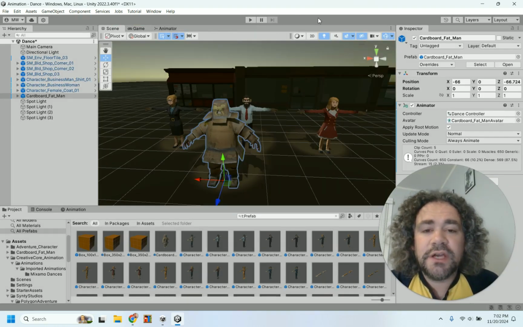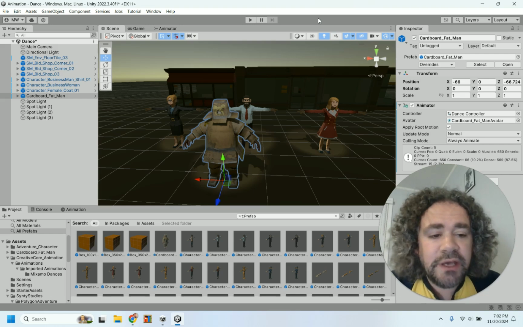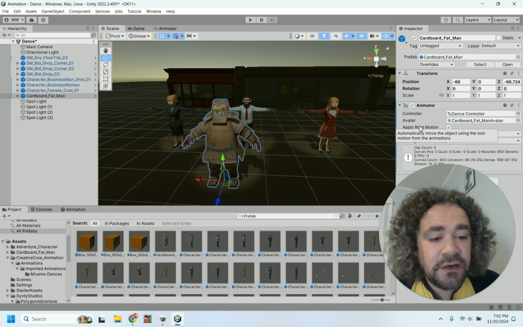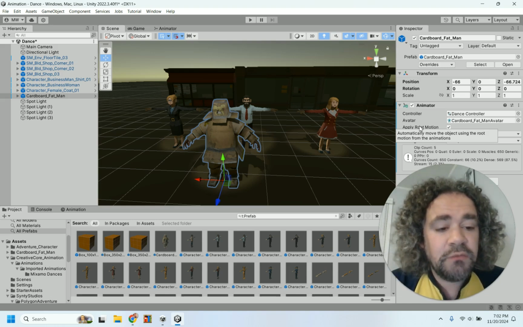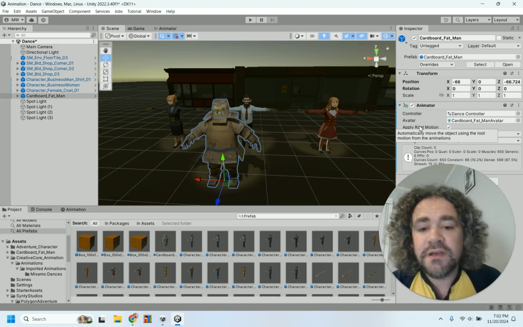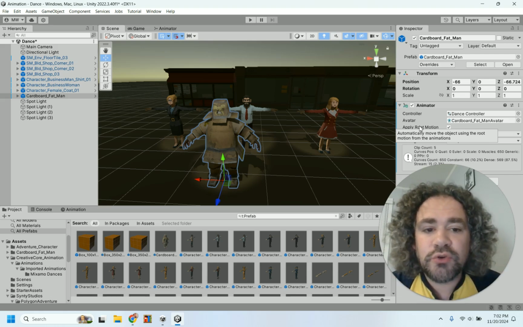So I guess if your character doesn't animate correctly, if they bug out, you might want to make sure you turn on root motion. Because root motion, as the description says here, automatically moves the object using the motion from the animations. So it's a little bit more controlled.